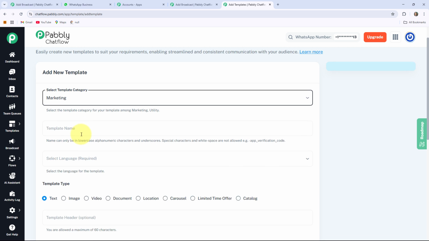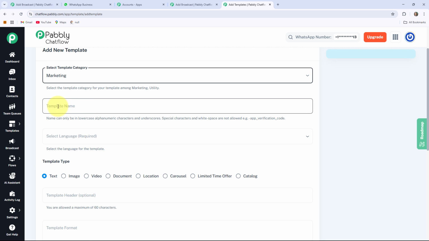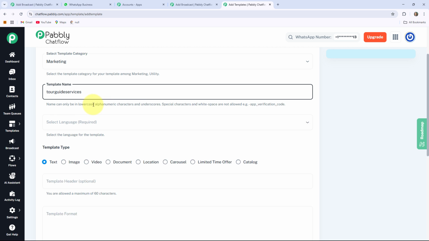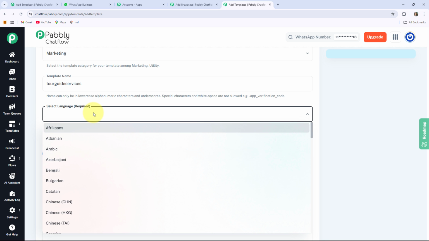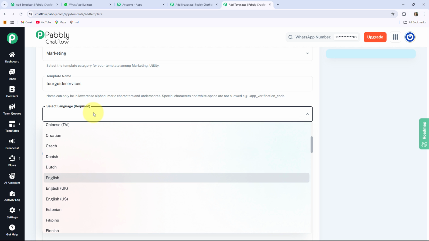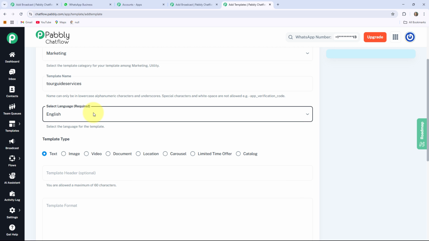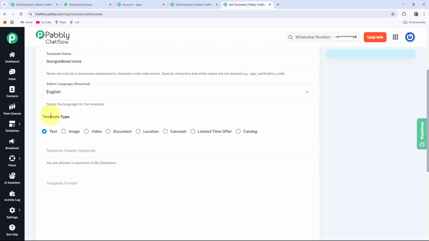So this is the page where we can create our template, where I am going to select the template category as marketing. Here I am writing the name of the template, that will be in lower case, and don't use any special character in this. So here I write my template name as tour guide services. After that I am going to select the language as English. Here you can see it will provide you multiple types of languages. Here I selected. After that it will provide you different types of template, that is text, message, video, document, etc.